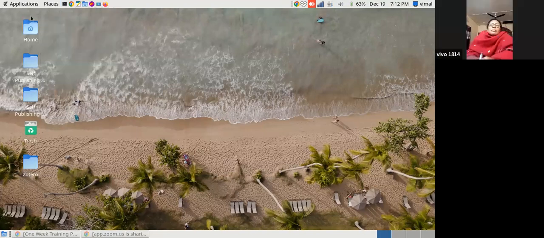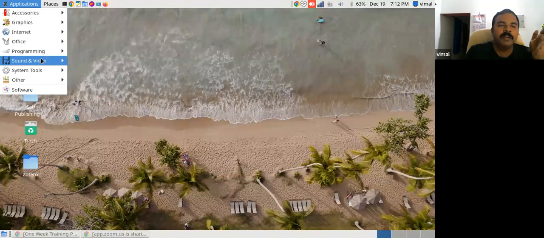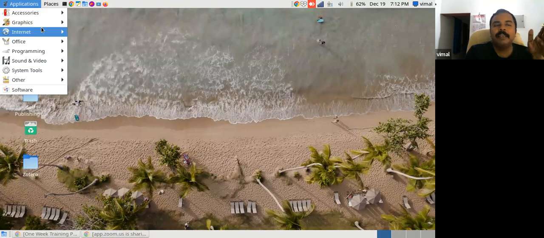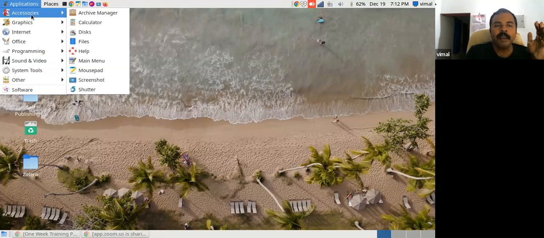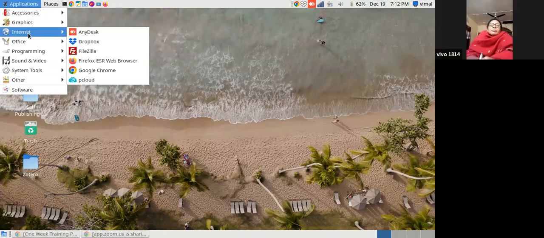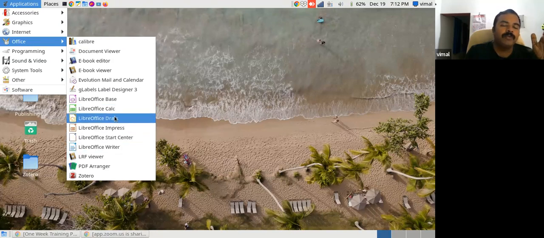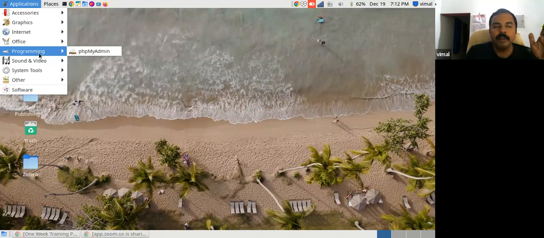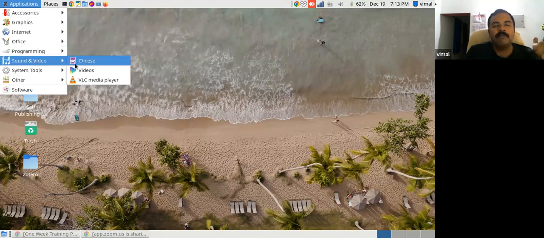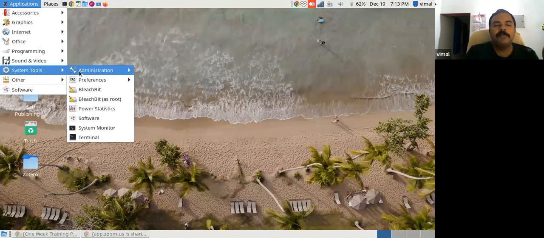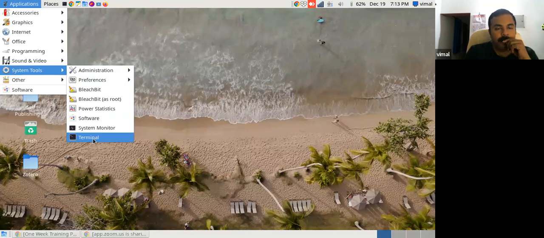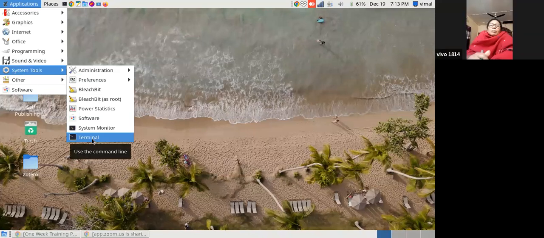Okay. This is a launcher. Launcher means application launcher. We can see here various categories: accessories, graphics, internet, office, inside office, we can see LibreOffice and office related tools, programming, then sound and video, video player, music player we can see here. Then system tools, many settings and other things in the system tool. Then terminal. Terminal is very important. We will see in detail how to use the terminal.